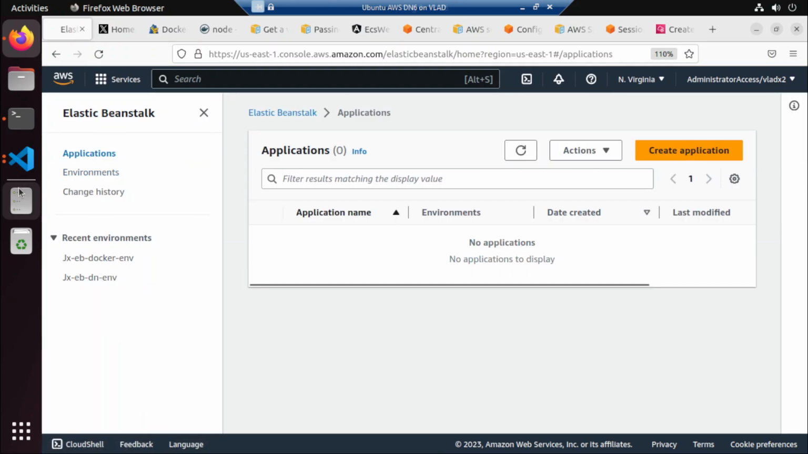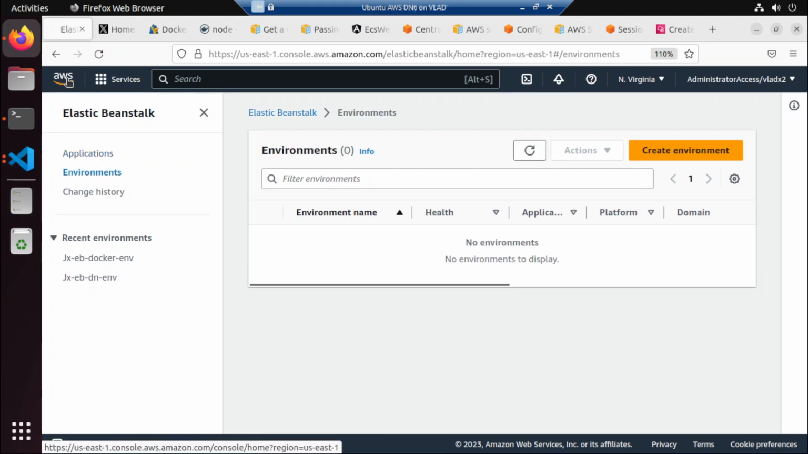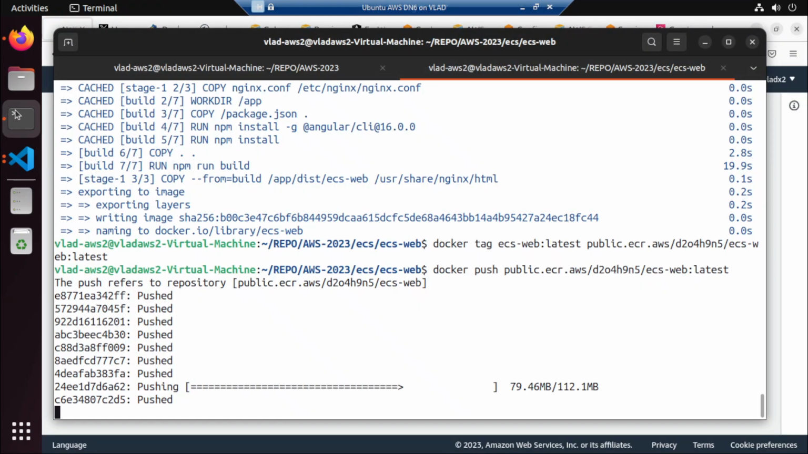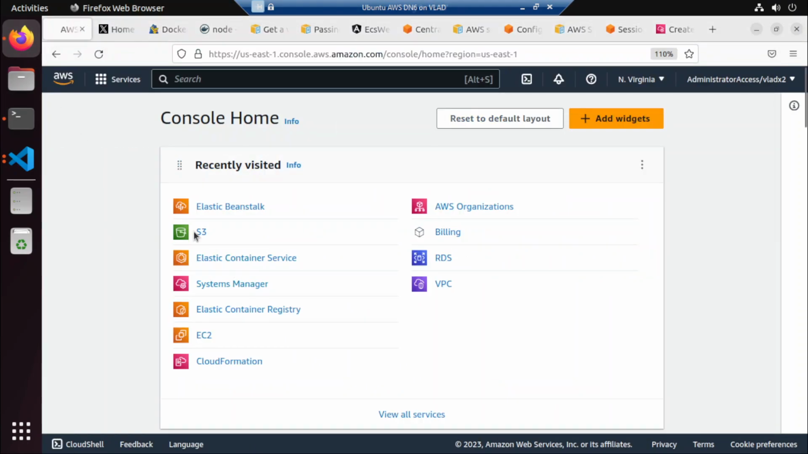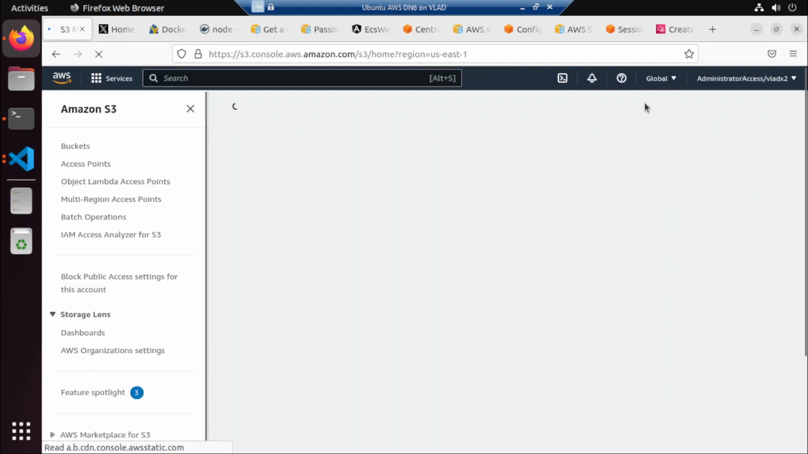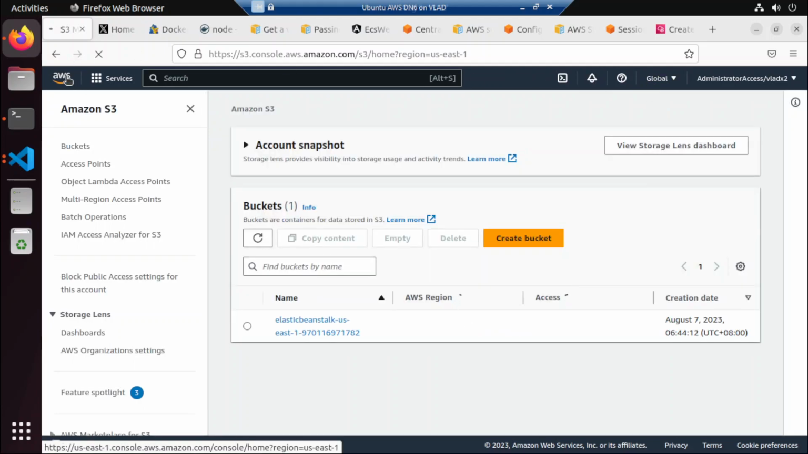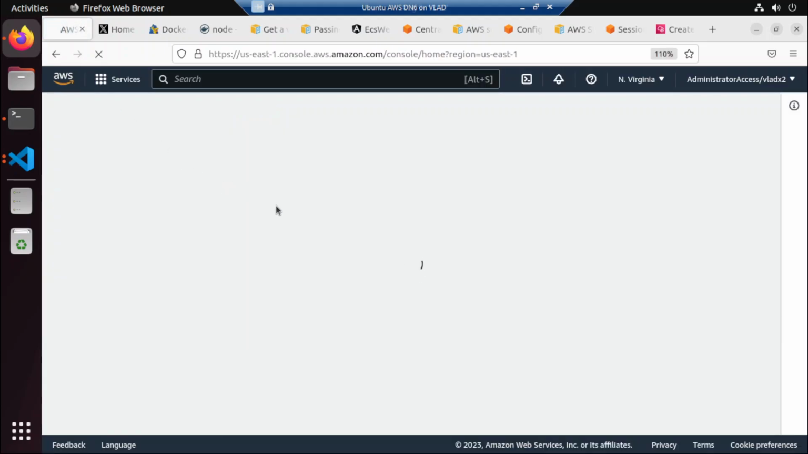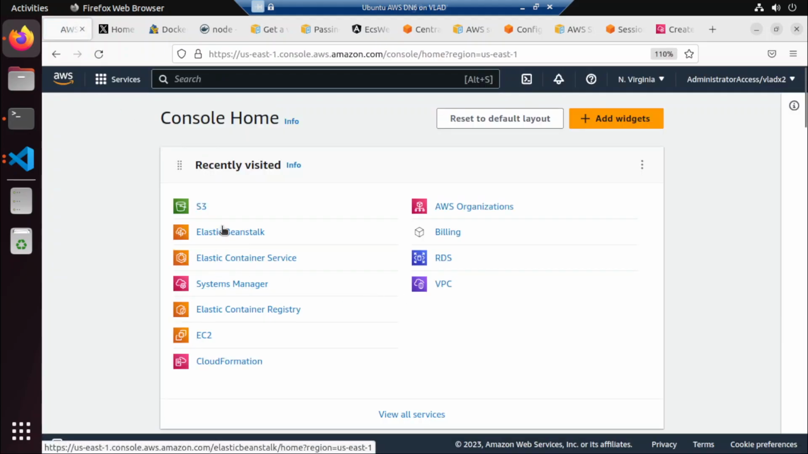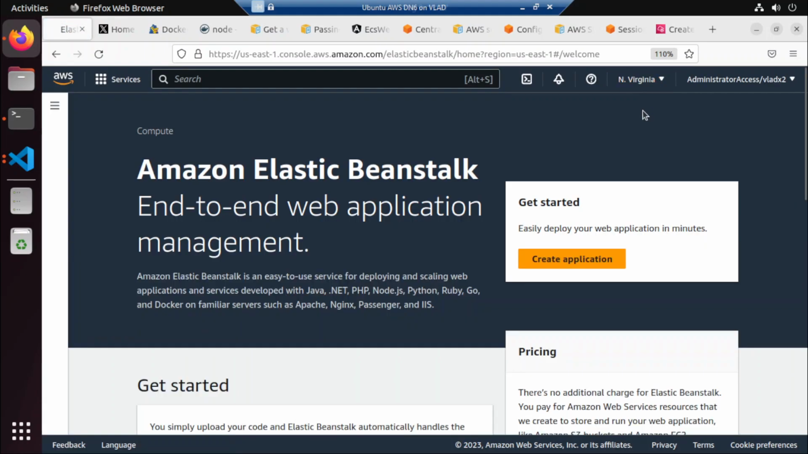Jamie home. Yeah, we don't have an Elastic Beanstalk in here. So, yeah, it's still pushing. So S3 is, if we go to S3, it's global. Let's go to Elastic Beanstalk. Let's see if it will still change here to global. Nope, it's regional.